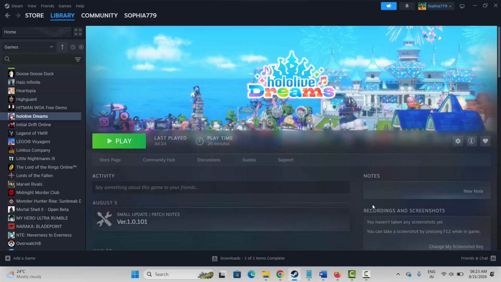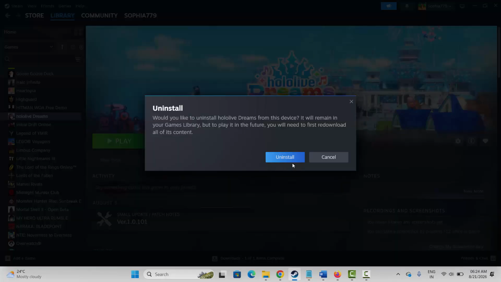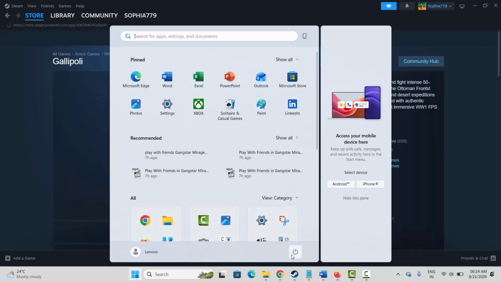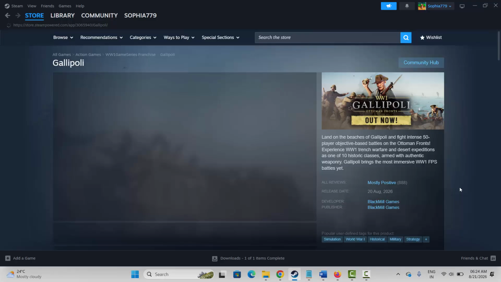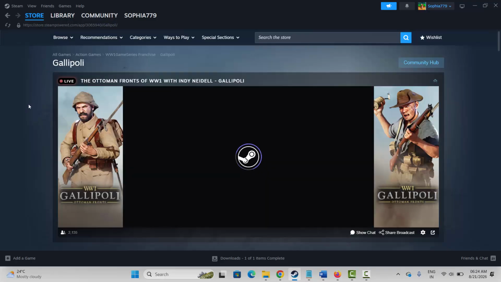After following all the methods, if the issue still continues, then you are suggested to reinstall the game. For that, go to Steam, select your game, right click on it, click on manage, now click on uninstall, and again click on uninstall option. This will delete the game from PC. After that you have to restart your PC once. For that, click on the Windows icon, click on power, select restart. Once your PC restarts, go to Steam, log into it and reinstall Gallipoli game, and finally click on the play button to check whether the game is working or not.